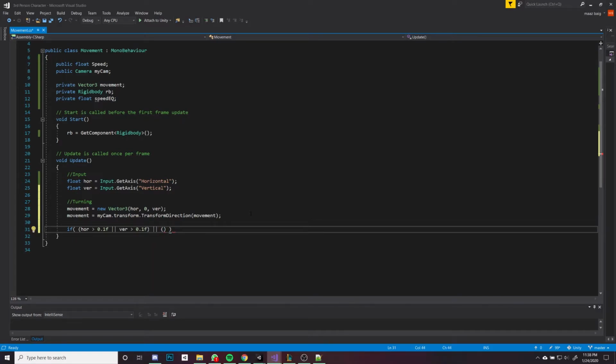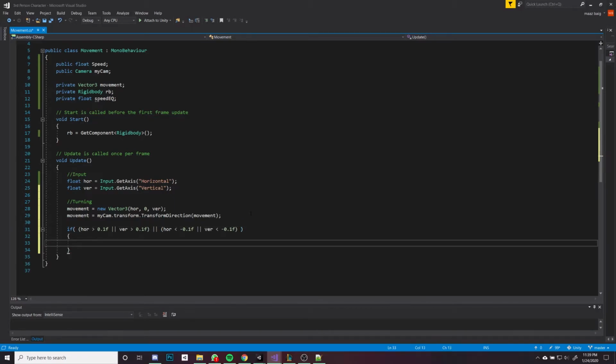After the or, in the second parentheses, we're going to do the same exact thing but with the negatives. So we're going to say horizontal is less than negative 0.1f, or vertical is less than negative 0.1f. That makes sure that whether it's a positive value or a negative value, it has to be beyond 0.1. Otherwise, don't turn our character. What would happen is that the player can just keep spinning. So let's open curly brackets underneath that.